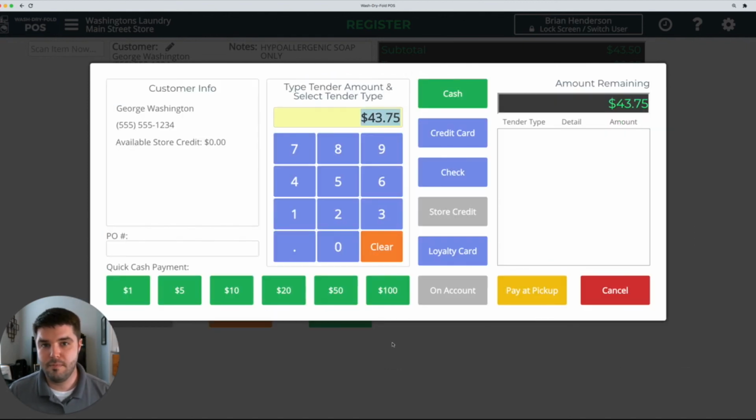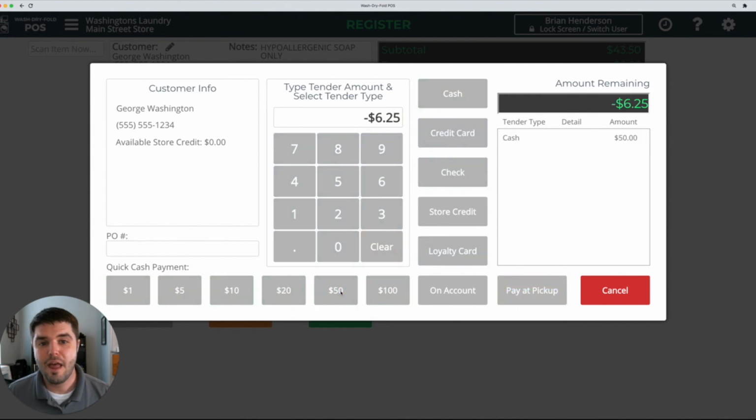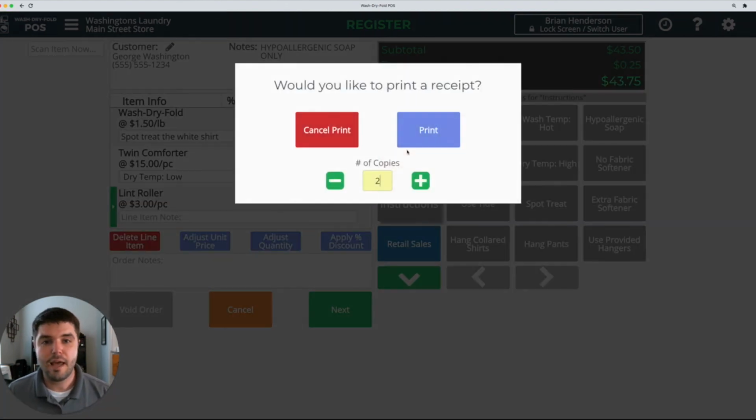On the payment screen, we can enter the amount that they paid with. In this example, he's paying with $50 cash, so I can press the $50 cash shortcut button. I'll print off the receipt, and I'll make his change.